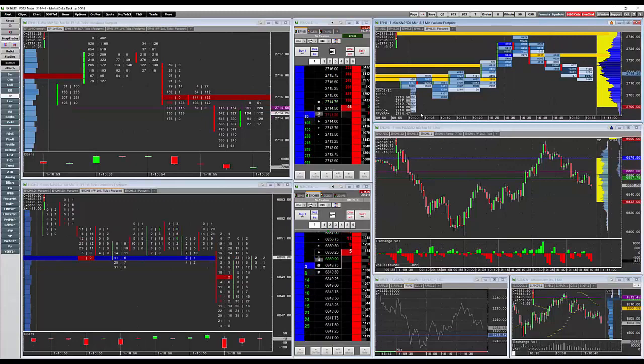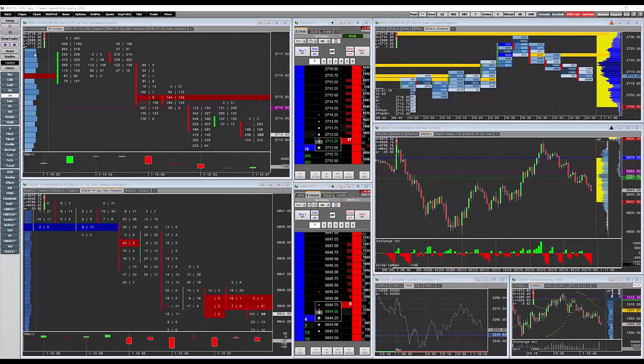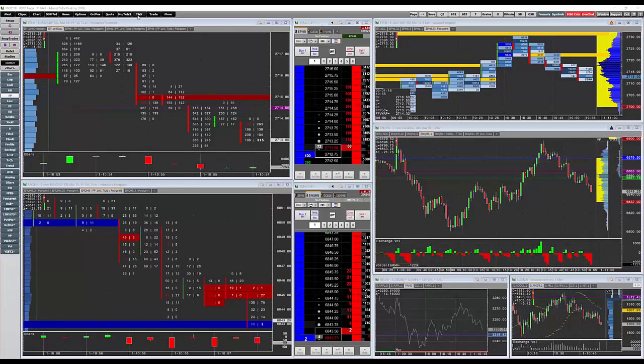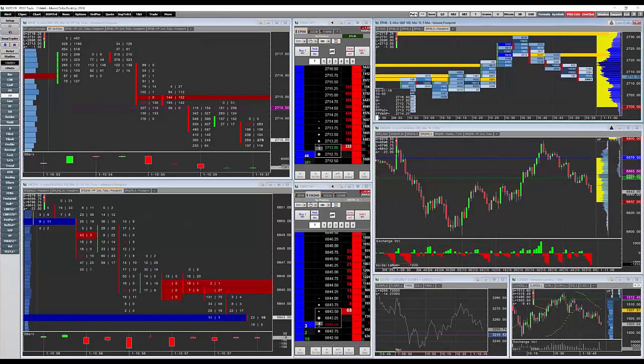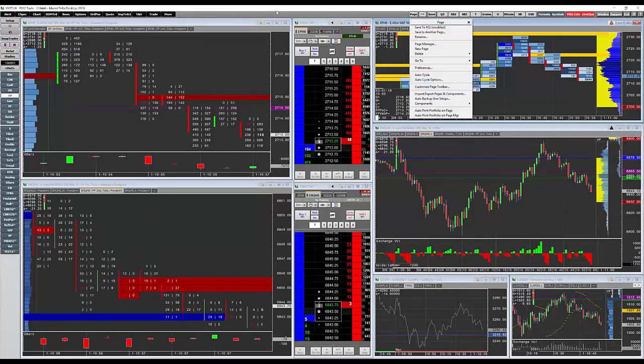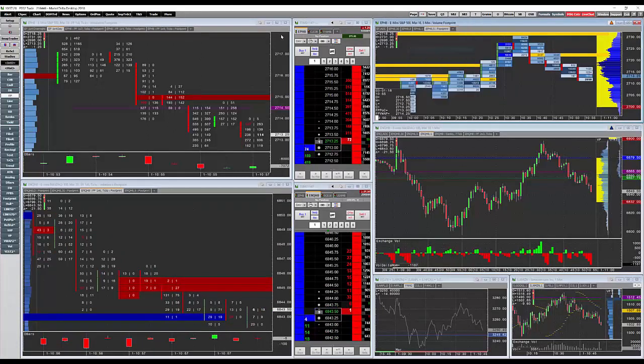All right, let me move on, show you some other things. Okay, let's take a look at some of these things. This is really what launches the core functionality within the application. And to do so, I'm actually going to go to page. I'm going to right click on page and I'm going to say new page. It gives me a blank slate. And I want to start here with chart.